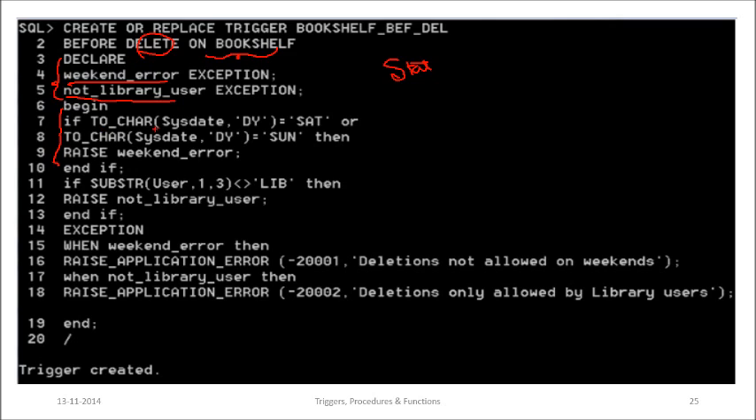So if to_char SYSDATE, that is dy, is a date format that extracts only the 3 characters of the day from the total SYSDATE. So it would be either MON, that is Monday, TUE, that is Tuesday, or SAT as Saturday. So if it is equal to Saturday, or to_char SYSDATE dy equals Sunday, then raise the weekend error. Now end the if statement.